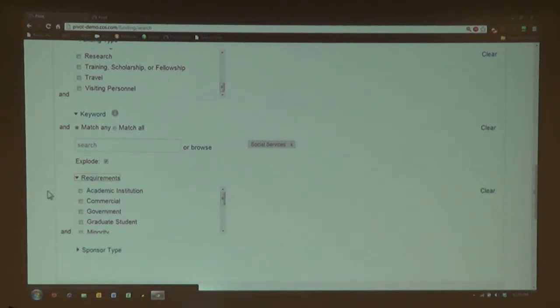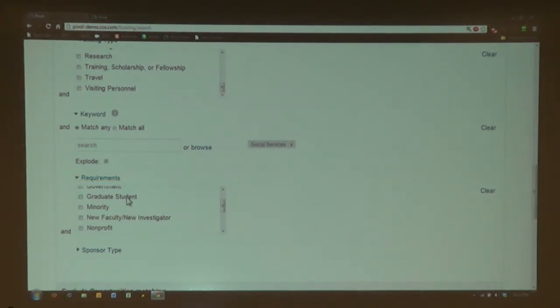Okay, a few more fields here. There's requirements. So this is where you can specify what would be required of you in order to be eligible to apply. So, if you're looking for money for graduate students, you can specify that, or new faculty, minorities, nonprofits, small business, etc. And again, I wouldn't necessarily start with those as limits, but perhaps if you've got too big of a list, use those to narrow things down.